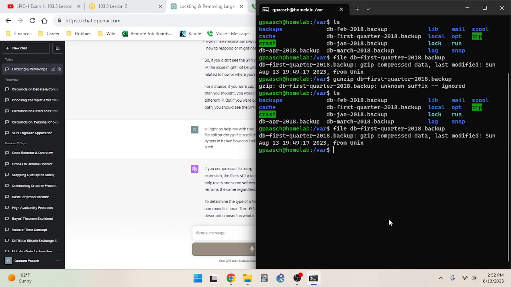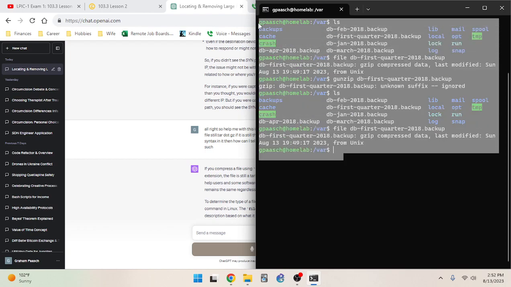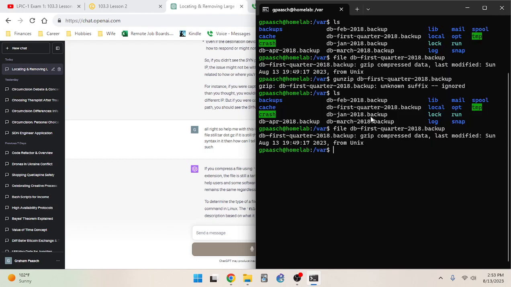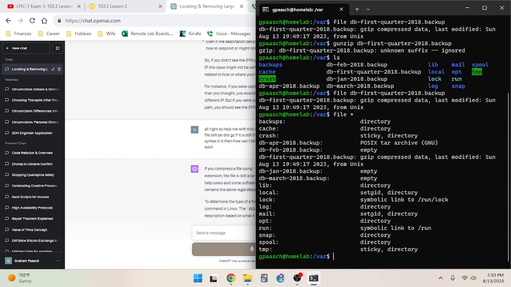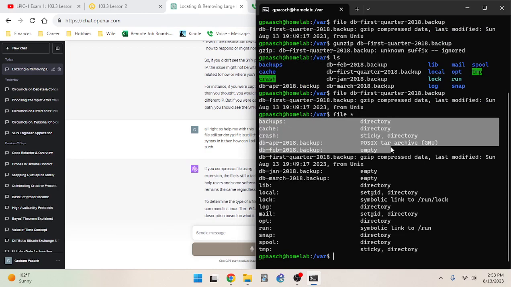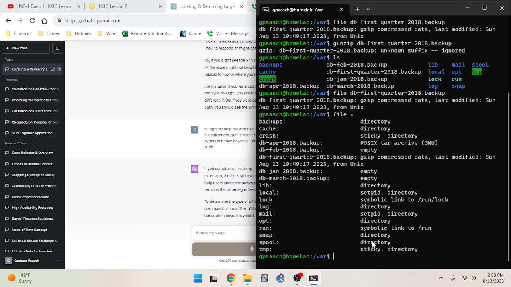So kind of an interesting thing, and something you need to know, because if someone's screwing around in the system, has no idea what they're doing, and they create this, if you do a file star on it, you have to see what kind of file it is. So you can see, oh yeah, they just named it incorrectly. It's at the very least a gzip. So let's rename it.